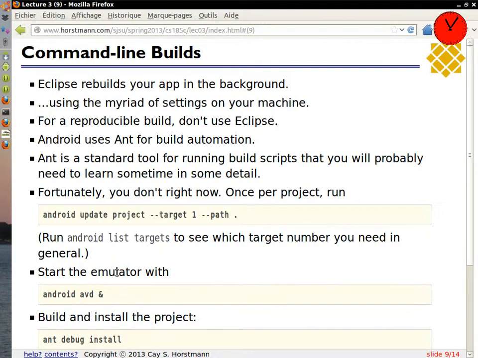Unfortunately, the way it does the rebuilding is it uses all of the various settings in your machine, of which there are hundreds. And so the build that you produce may be subtly different from the build that your neighbor produces. So for reproducible builds, that's not the way to do it, because there are just so many settings in Eclipse, you can't control them all. You want to have some automated way of doing that. So Android uses Ant for build automation.